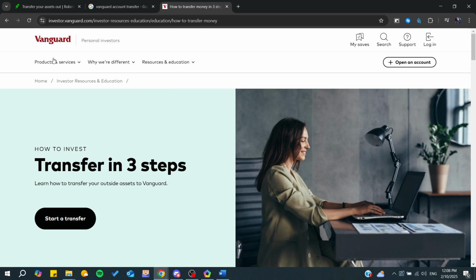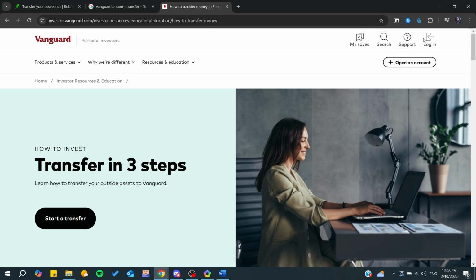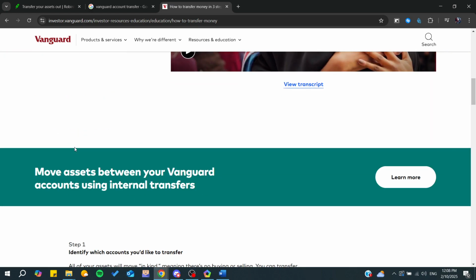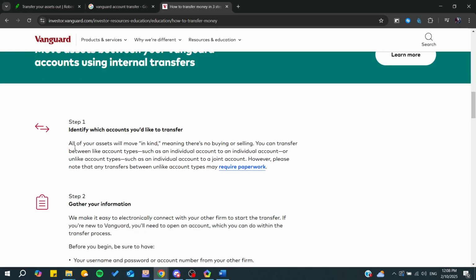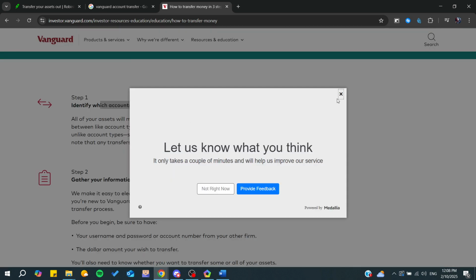And here we are in my Vanguard, and all I did is just type Vanguard account transfer. Make sure that you already have your account, so make sure that you are logged in, and from there you can start the transfer by checking and learning how to do so. As you can see, step one is to identify which account you'd like to transfer. So you will want to transfer your accounts from Robinhood to your Vanguard account.